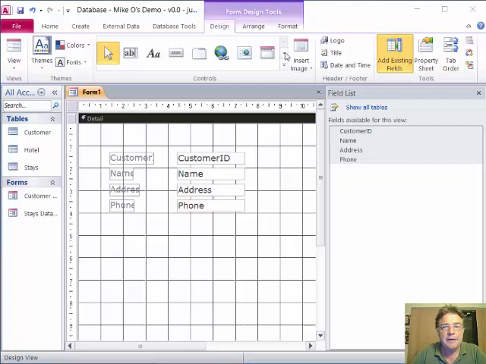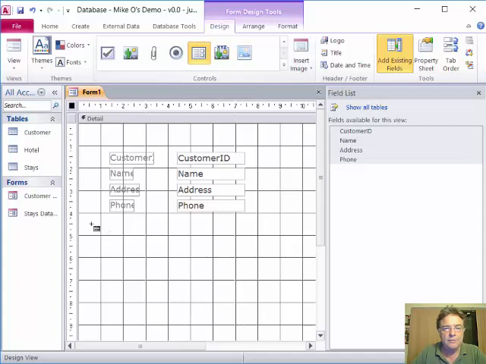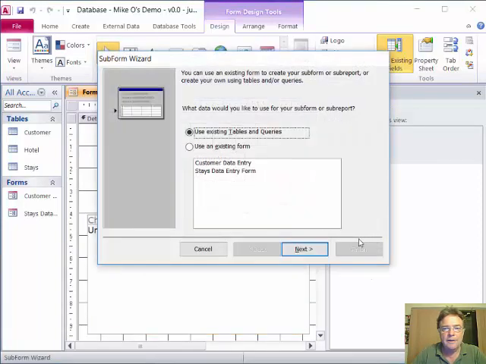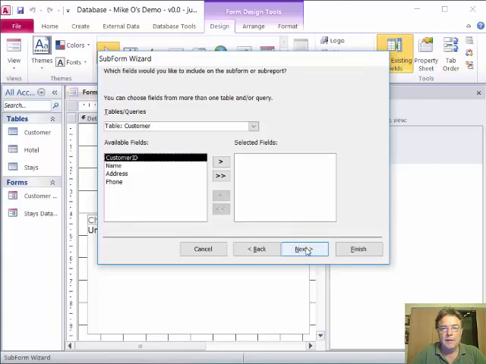Up here in the controls panel, we can choose the subform one there. Just hold the mouse over it and you'll see it's a subform or subreport. So click on that, and then you can drag and highlight where you want a subform to go. Then use existing tables and queries, and we'll make it based on the stays table. So the subform is going to show the stays for a customer.